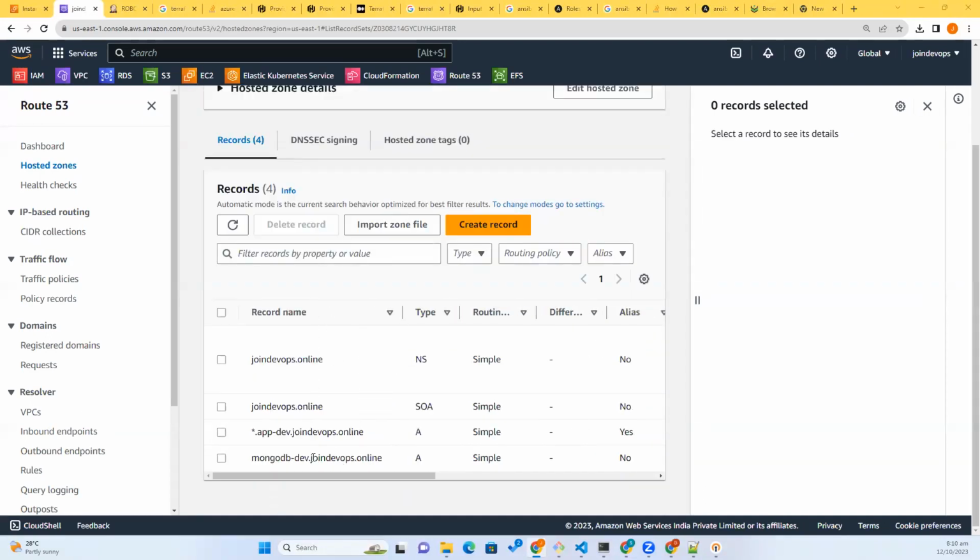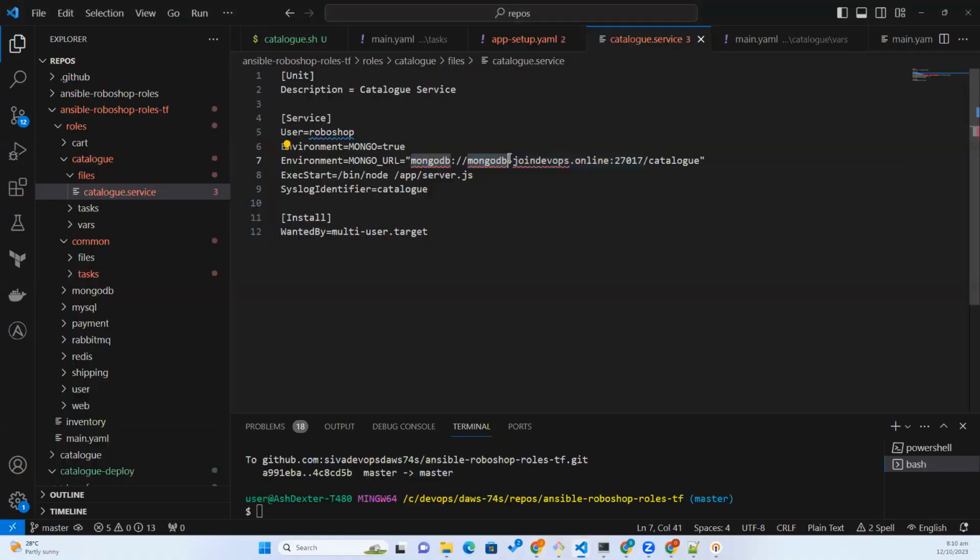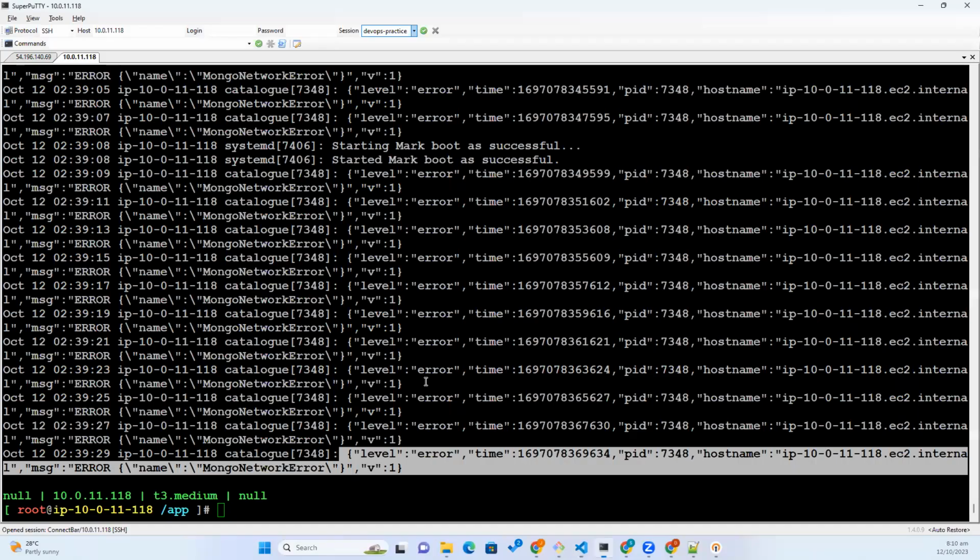Okay, MongoDB-dev. So for now, I'm hard coding this. Later I will fetch this from AWS SSM while discussing production deployment. MongoDB-dev. Yeah. So now just manually I'll change it here for now.